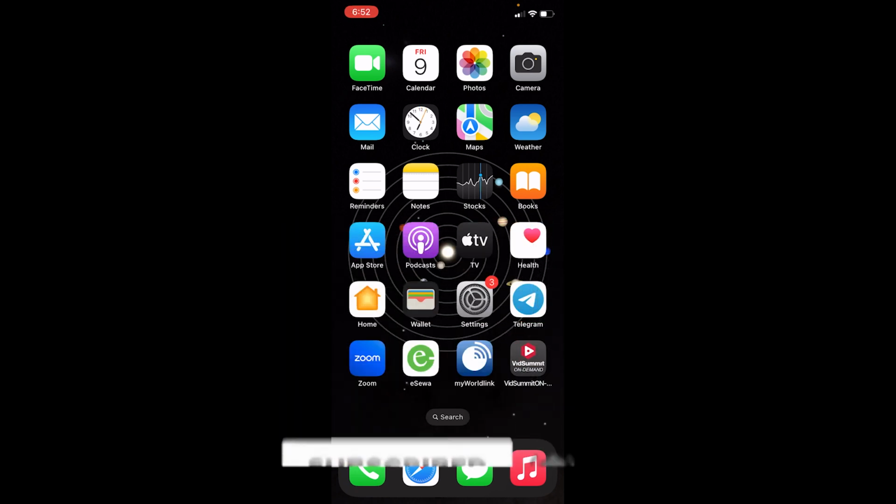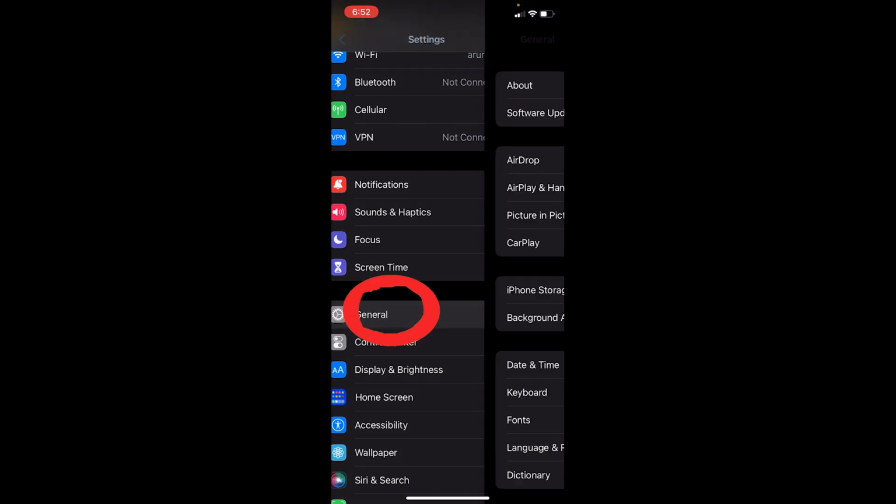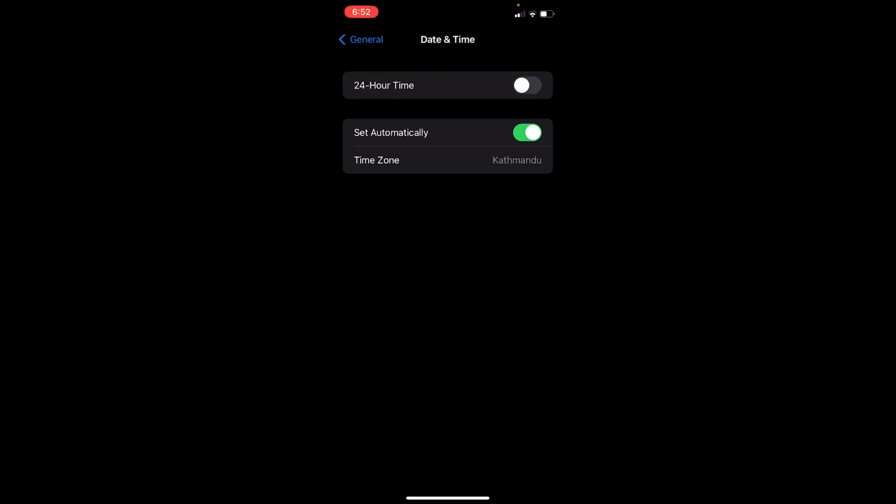Now let's start it. First thing first, you want to click on where it says settings. Once you're in your settings, you want to scroll a bit down and go on where it says general. Once you're inside general, where it says date and time, click on it. Sometimes it is not set automatically, so make sure set automatically is turned on and the date and time will be set automatically according to the place you are. Sometimes it's off and it causes the problem.